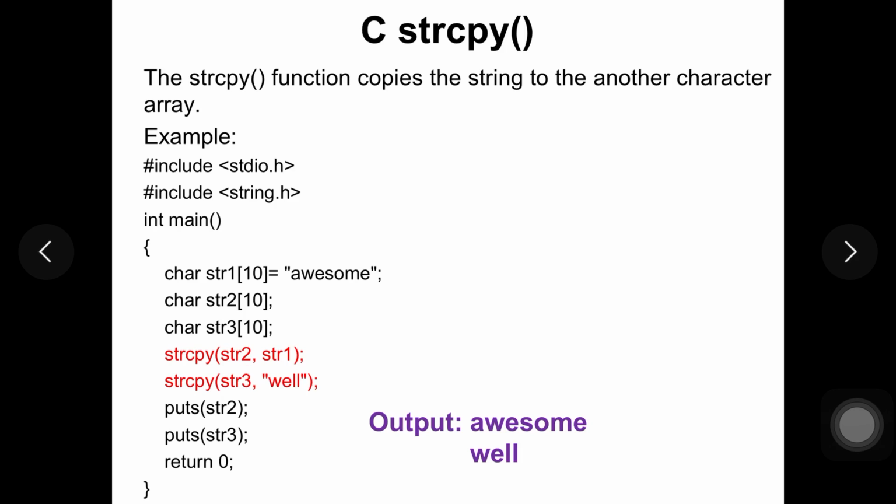Next you are just trying to print those two strings. String 1 is copied into string 2 and well is copied into string 3. So you are printing by using puts string 2 and puts string 3. The output is in this way. String 1 value was copied into string 2, so puts string 2 prints awesome, and in the second copy function you are copying well into string 3 and printing string 3, so the output is well. So the output for this is awesome well. So this is how string copy works.